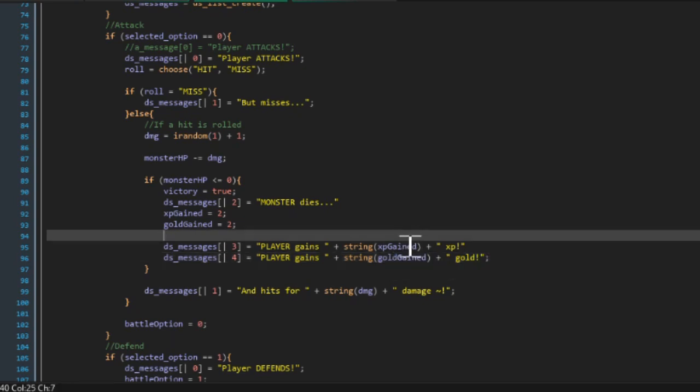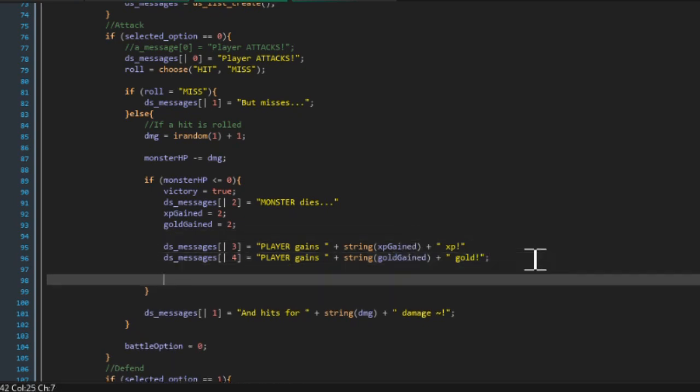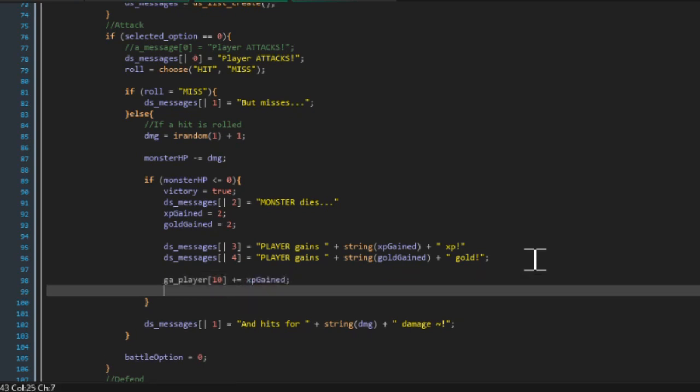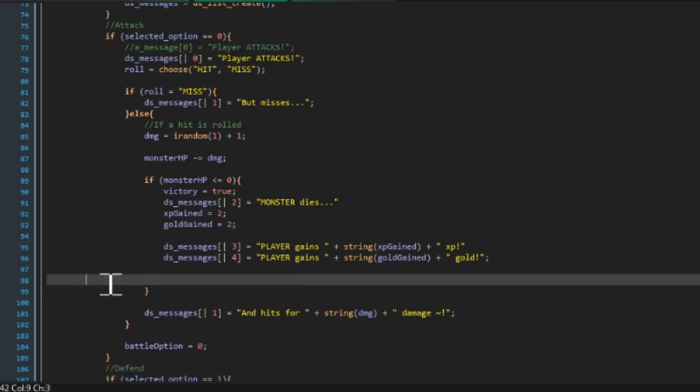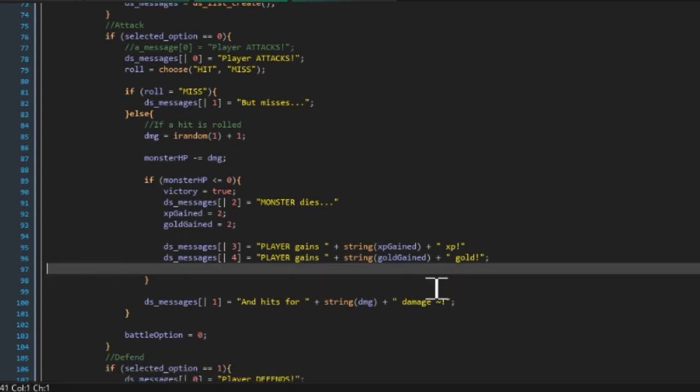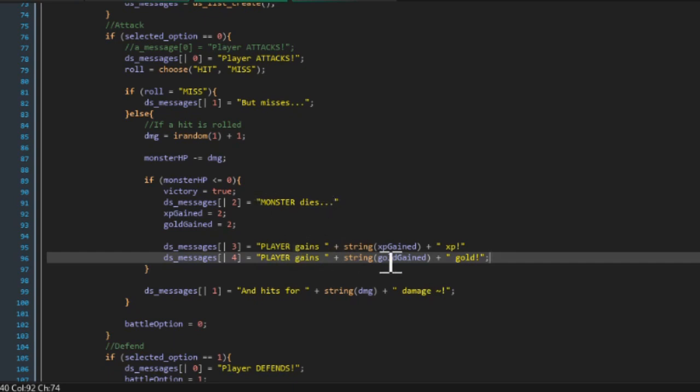In your actual game, you might have an object player or an array. I would use an array, so global array player, and say 10 is for XP, so I'd then say plus equals XP gained, and global array player 11 plus equals gold gained. So you'd increase your player stats as well, XP and gold. But for the purposes of this tutorial, we're going to leave it like this. And then, so victory is true, add some more messages.